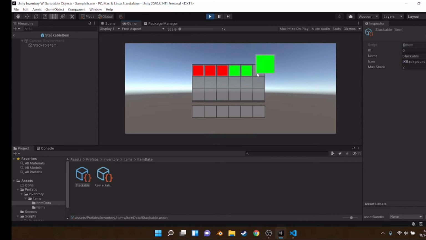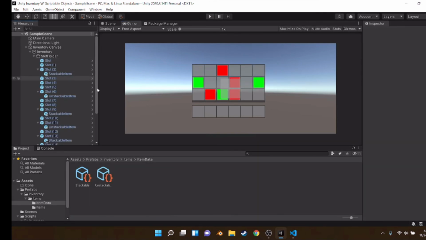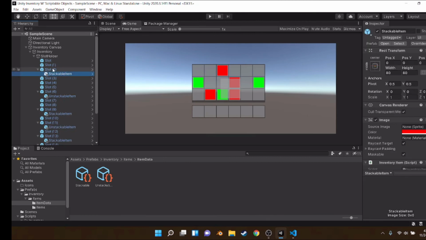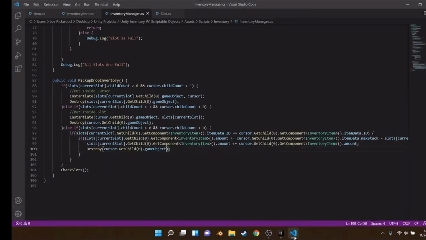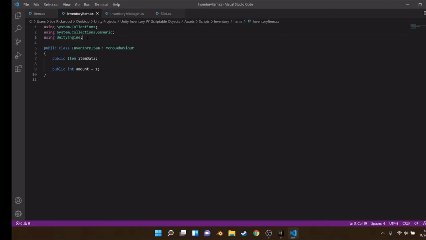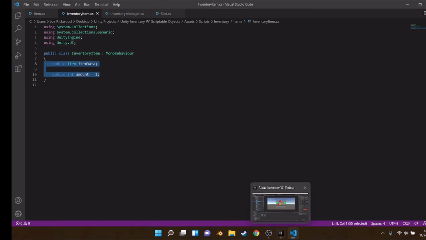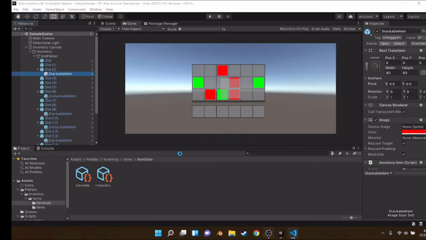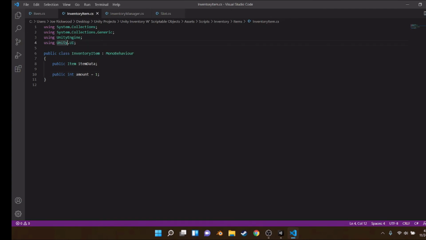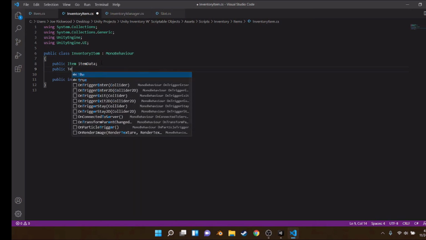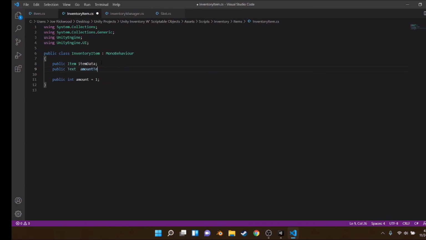But if you want to go just one step further, what we can actually do is add a little number which determines how much is in it. So here we go, let's go using UnityEngine.UI here. And on each item, we're gonna have a number. Let's go here and make a public text object, and we're gonna call it amountText.